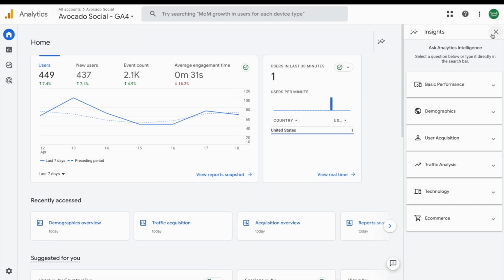When you open up your Google Analytics dashboard, you'll be able to see your basic data around the last 7 days. You can change this date range to anything that you like. So do have a think about how often you might be able to have a look at these reports.